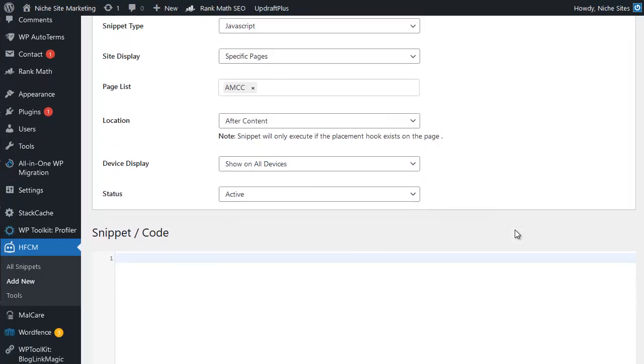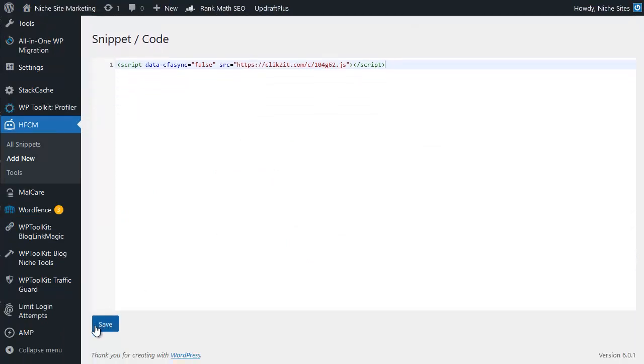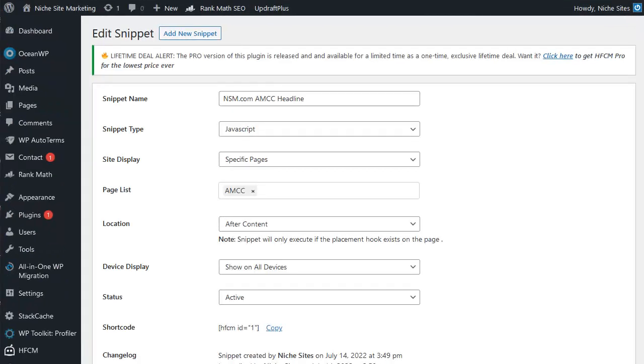Let's scroll on down, we'll leave it as active. I'm simply going to paste my snippet of code, the conversion code from SplitTestMonkey, into this field, scroll down to the bottom and click on save. And that has now added a new conversion snippet to our conversion page.